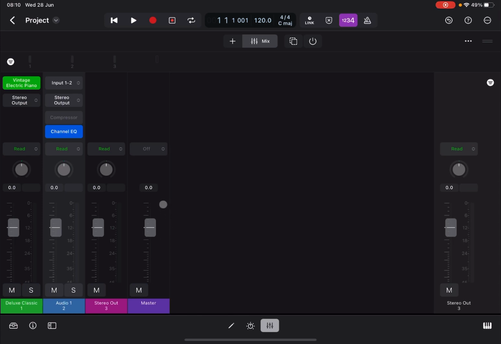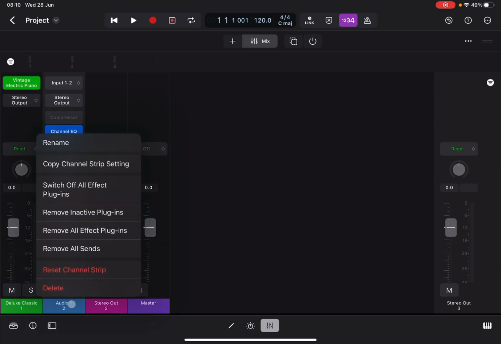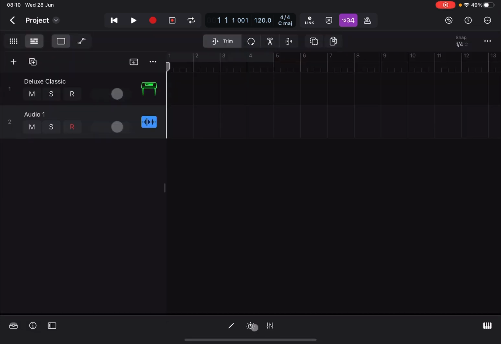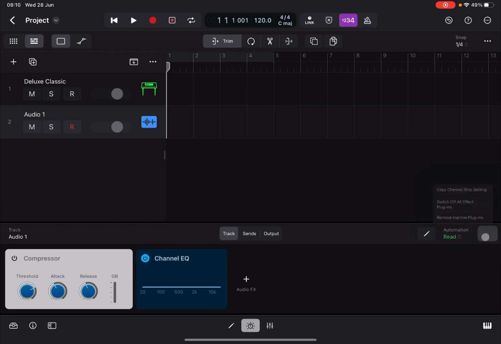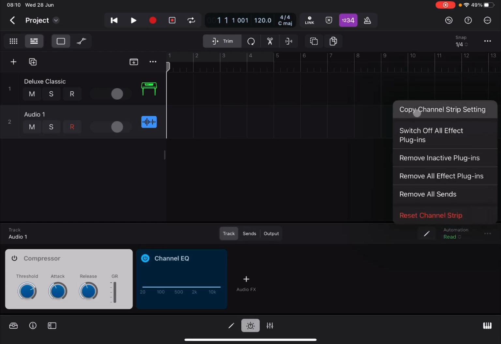Okay, if you select one channel strip, you can see you have an option here for Copy Channel Strip Settings, right? If you go back to the plugin editor, as we have seen, if you click on the three dots, you can also copy channel strip settings here as well, right?